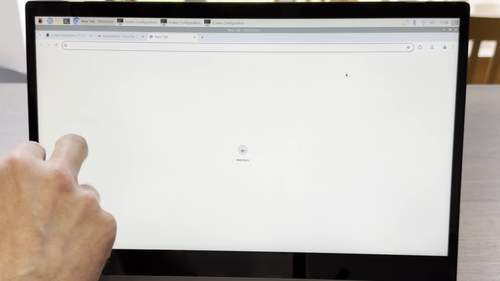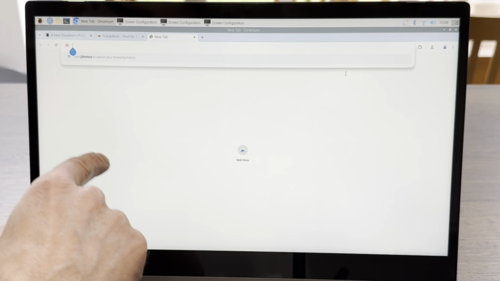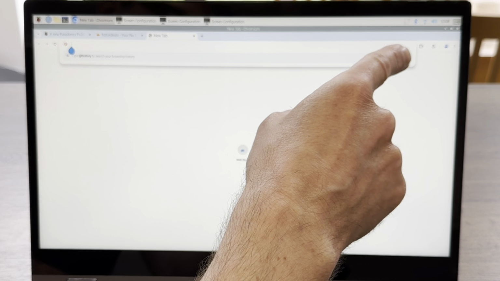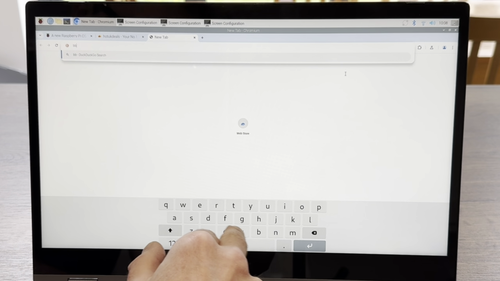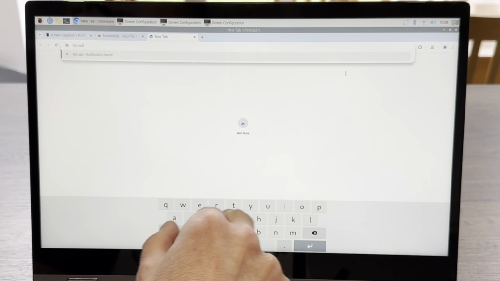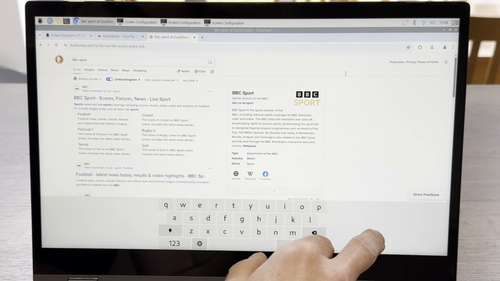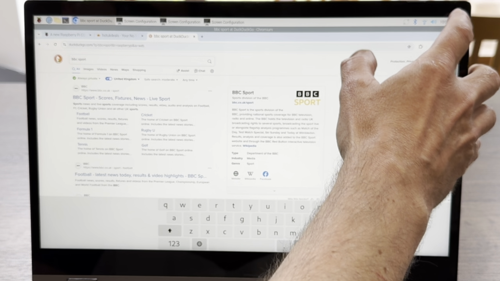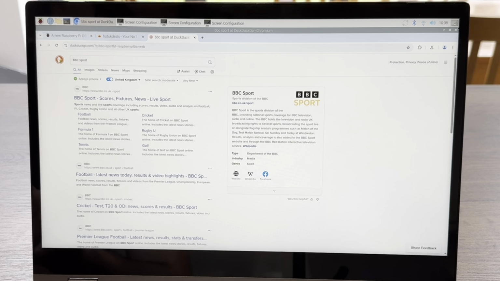So what happens now if I try and type? Okay, so the keyboard doesn't come up, but the keyboard is up here. So you can enable the keyboard, so BBC Sport, and to hide the keyboard. Yeah, it's definitely an improvement.